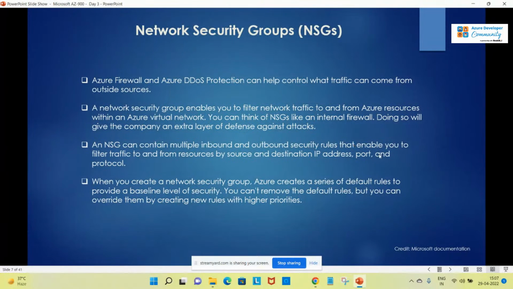So now coming to network security groups. There was Azure firewall, there was Azure DDoS protection. So what is this network security group? Firewall and DDoS protection can help control what traffic can come from outside sources. Any traffic which is coming from outside sources, these two can handle. The network security group will be filtering network traffic to and from Azure resources within an Azure virtual network. So within an Azure virtual network, it will come into play.